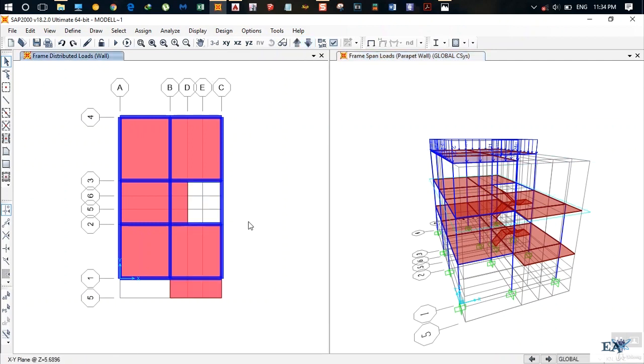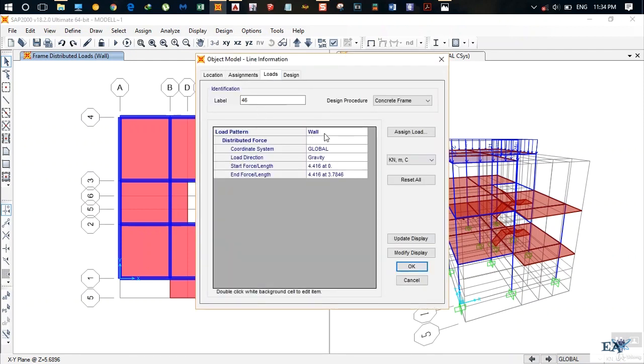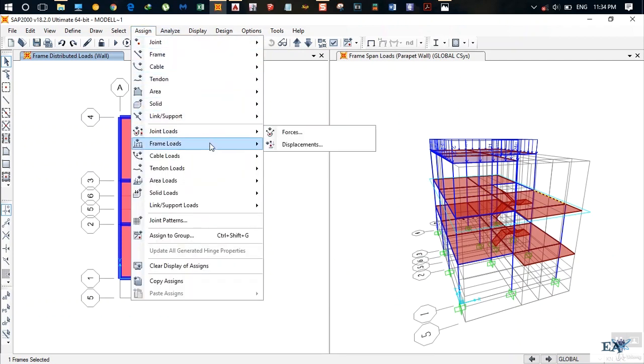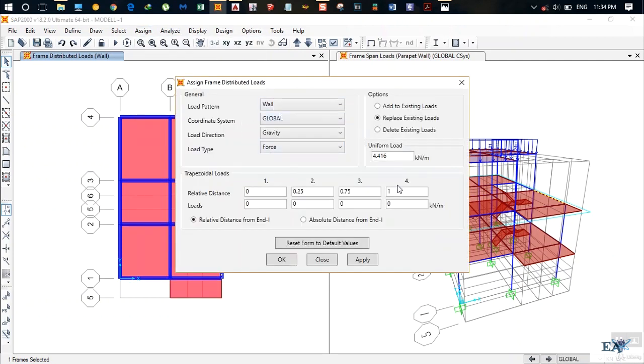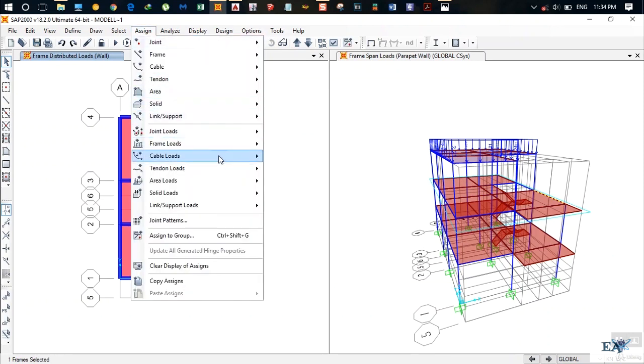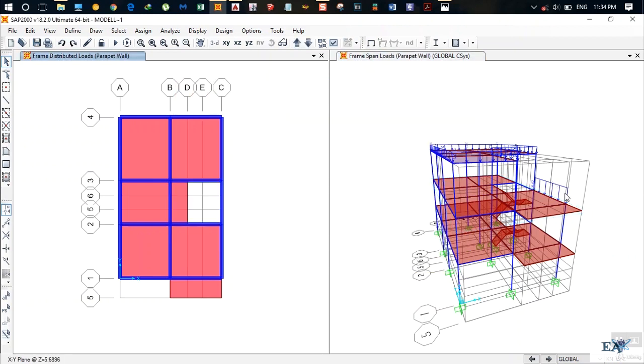Let's go one step down and let's check here. It's global O again. So again I have done some mistake here. So click here, go to assign, go to frame loads, go to distributed, wall load. You need to delete the existing load. Click on OK and click on assign. Frame loads, distributed, replace, click on parapet wall and OK. So now there you see. Alright, so finally we did it.